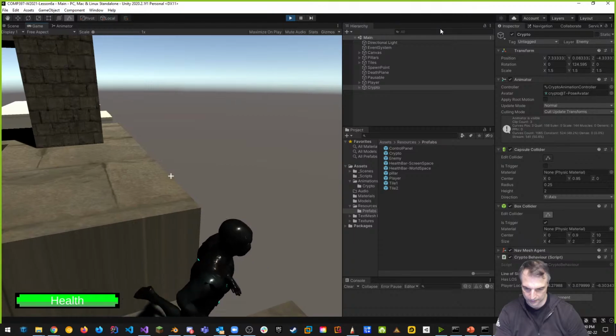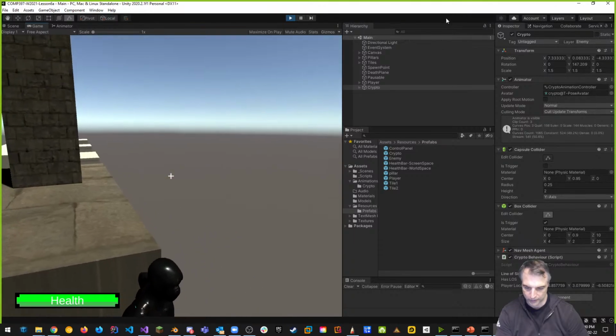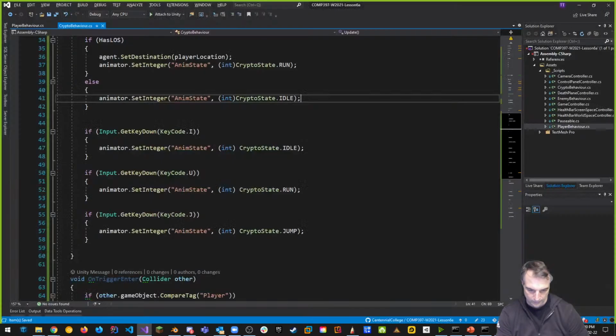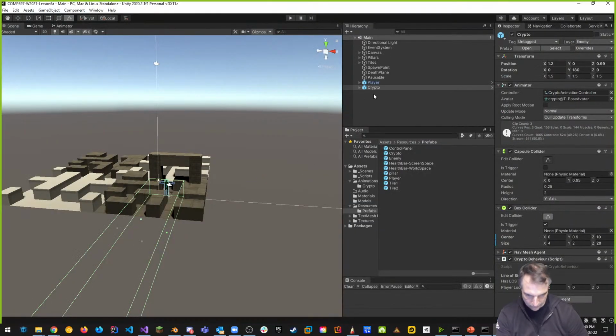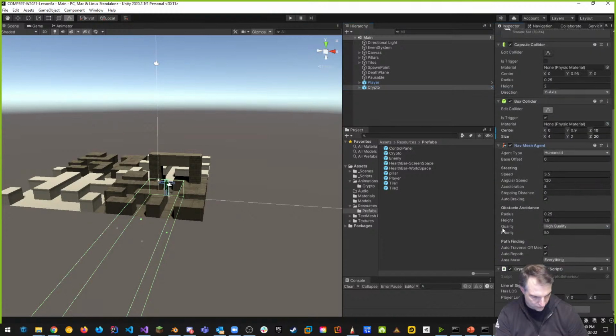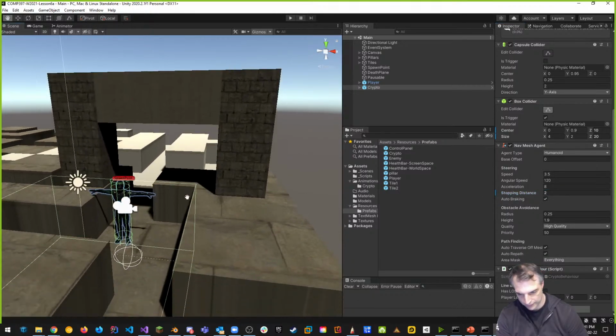Until it detects me again, it's going to try and turn to me. Okay, so a couple things we have to tweak. This is going to be the Nav Mesh Agent. We have to set the stopping distance at 2. And again, you can see how we're just modifying the AI here.